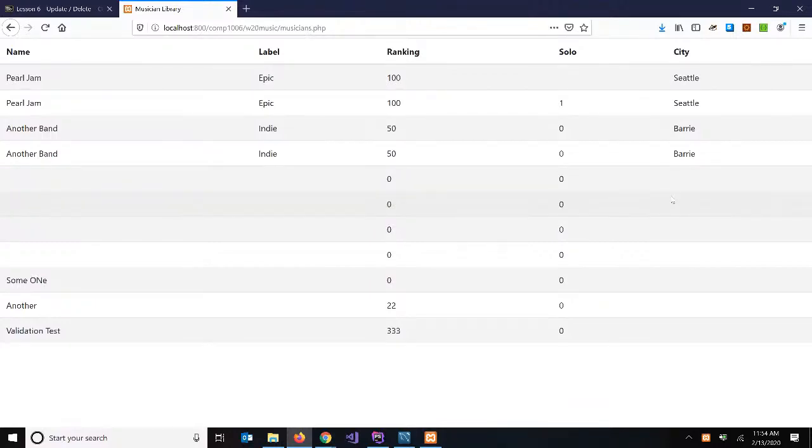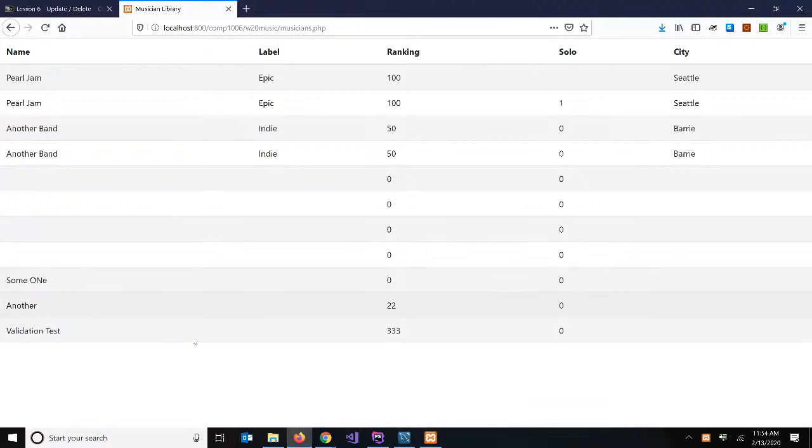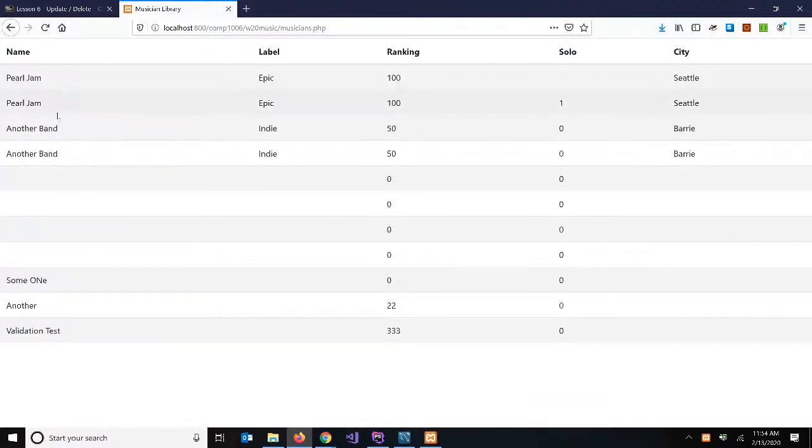So we want to do some work with our musicians page. I have a bunch of junk data in here. I really only have one fully valid record. Everything else I want to be able to delete, but right now I have no way to go in and delete. So what I'd like to do is add the ability from this page for me to click on any one of these records and delete it from the database.